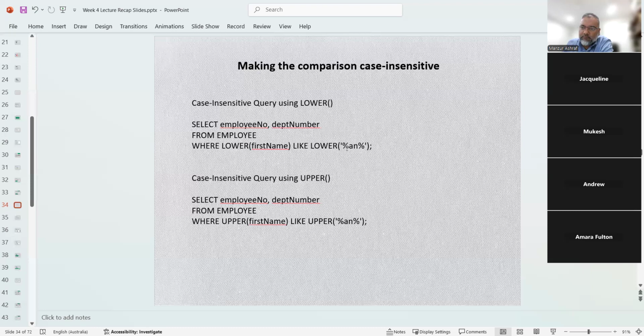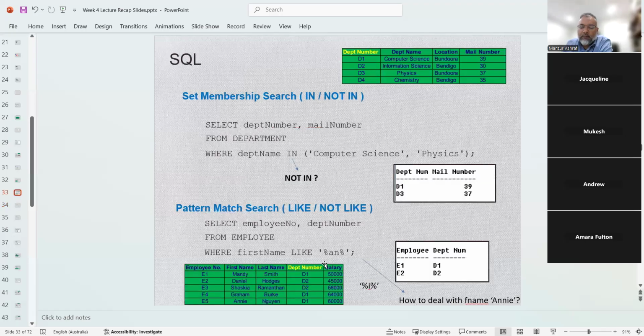Yeah, I was more talking about the code we're using there. You know how you have percentage on each side and AN is in the middle? That means that Annie starts with A. Shouldn't it be a percentage to pick up Annie? Okay, the first letter is missing.